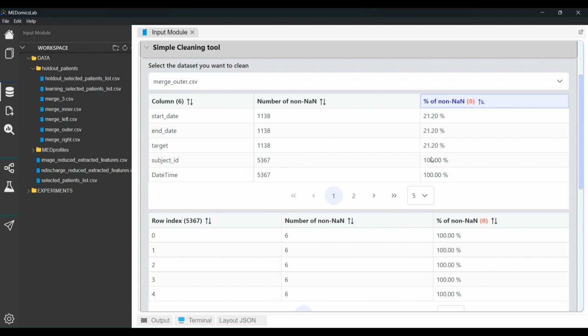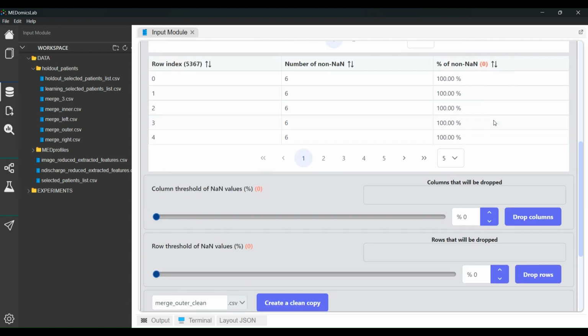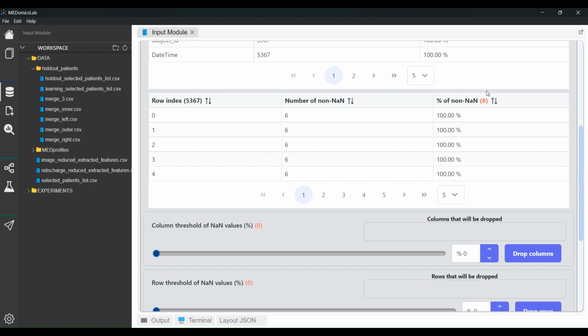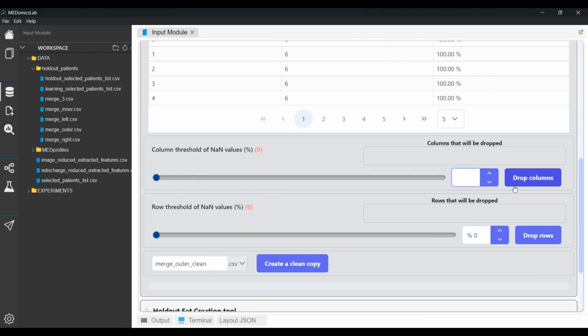Also, to help you determine the optimal percentage, you can sort each column of the table in ascending or descending order. Here, for example, I see that I have 3 columns containing 21.2% of non-NaN values, and the others don't contain NaN values. So, if I choose to clean my dataset by columns, I can indicate 22% to drop all columns that contain NaN values.